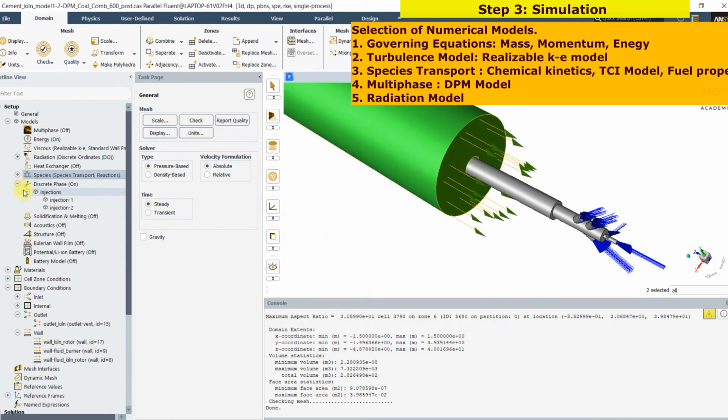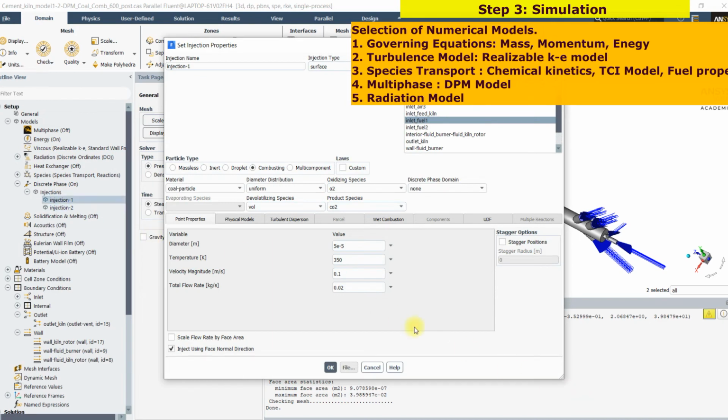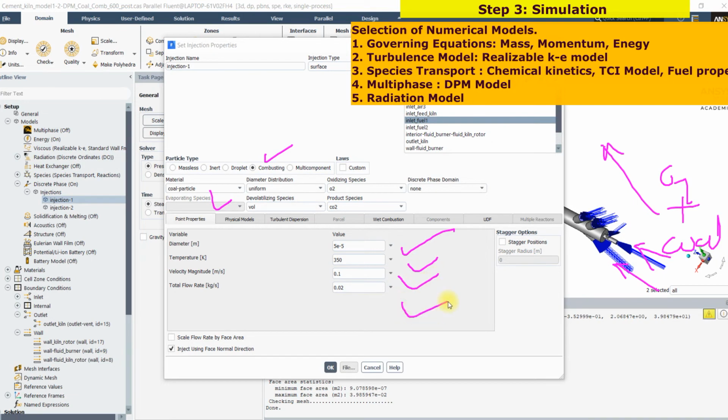We can select the coal particle as combusting from inlet, because here we are providing some coal particles, which come in contact with oxygen, and we get products of combustion. We can define diameter of particle, temperature, velocity and mass flow rate.